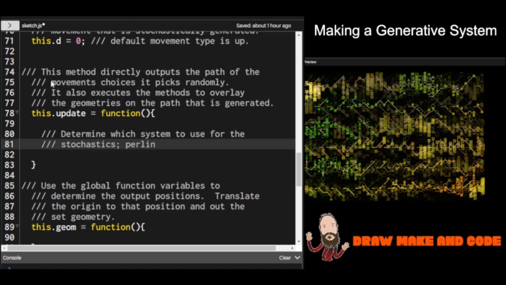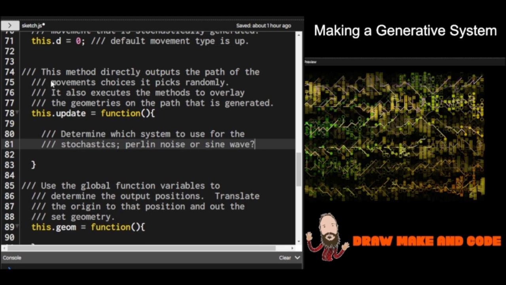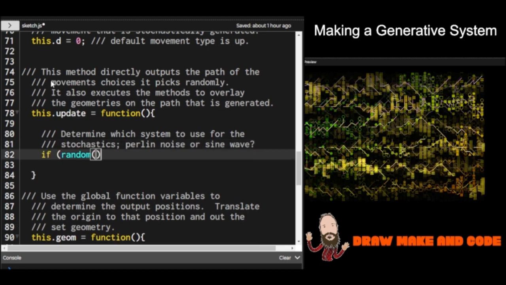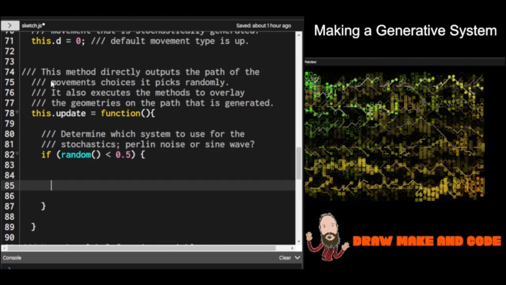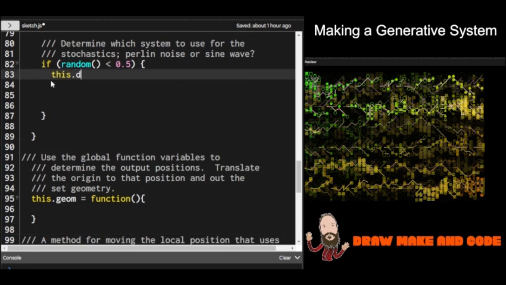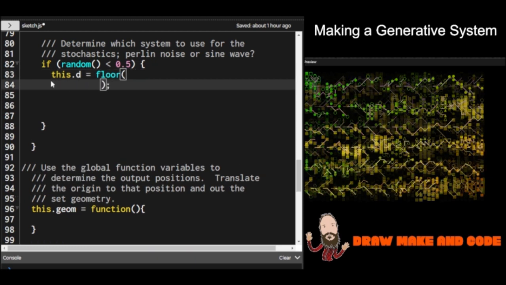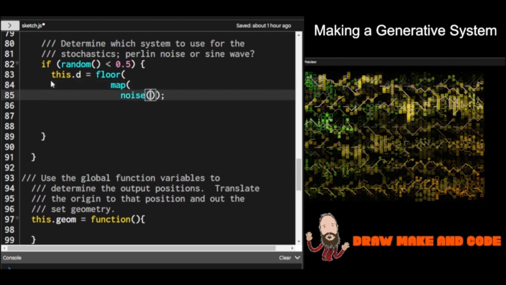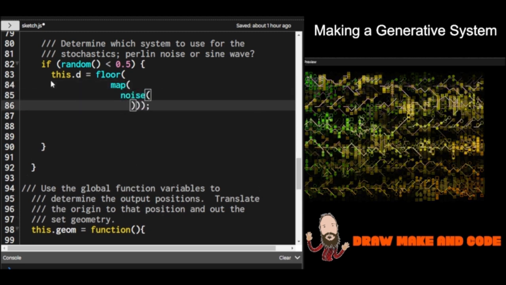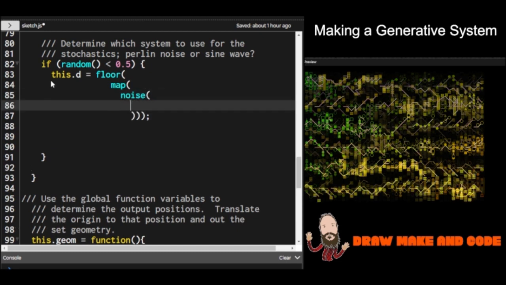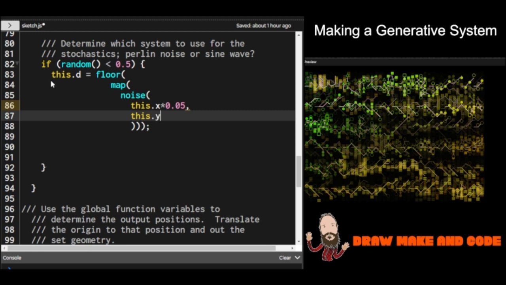In update, this is the meat and potatoes of what's going on here. Our whole stochastic system is based on how we pick our randomness. So I'm using a coin flip for determining whether or not we're going to use Perlin noise, which is this kind of systemic randomness, or cosine, which is not random at all, it's linear. So that's our structured form and our chaos tied together. And we're using randomness to pick between both of those, so you get even more randomness there.